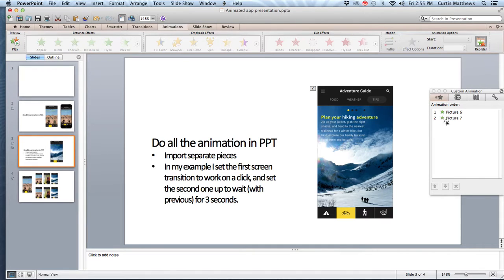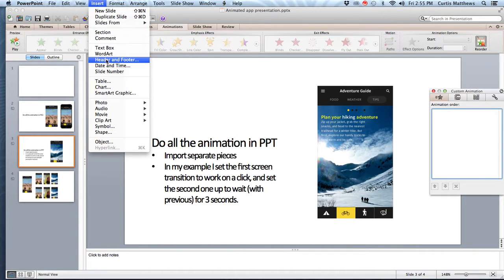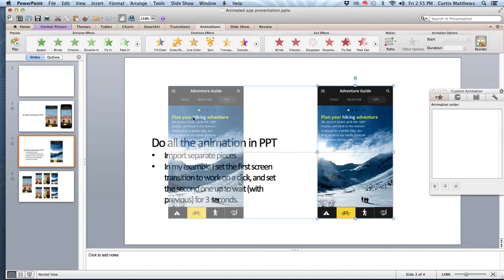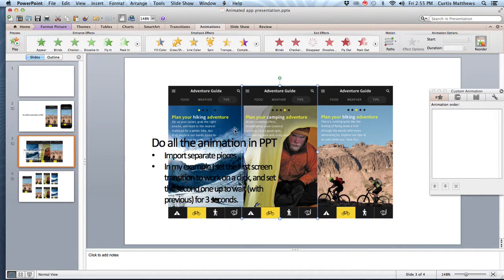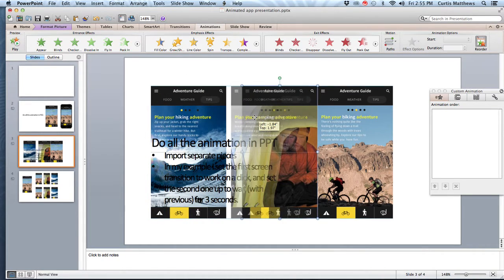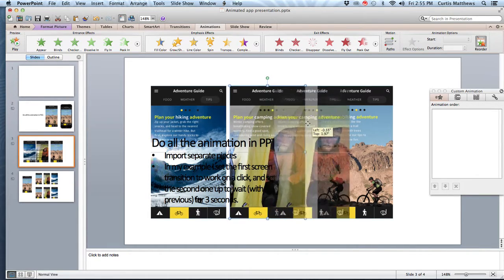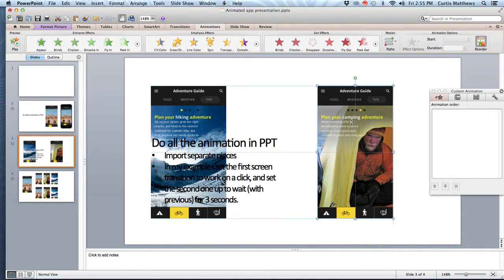So I'm going to go to this page that I set up, and I'm going to go ahead and just delete these custom animations and start from scratch on them. By the way, to get this window up, it's View, Custom Animation. And all I'm going to do here is slide these pictures off to the side to see what I've done. I've placed my three different panes right on top of each other. And what I'm going to have this say is that when the page opens, it's just going to show this one. And then when I finally get ready for it and I click, I want this thing to slide on over.